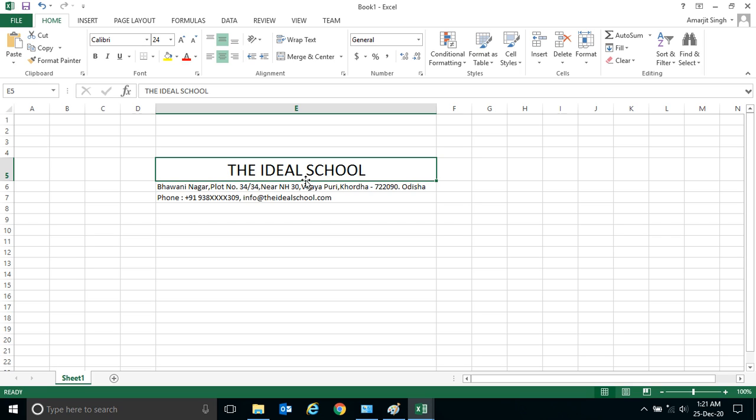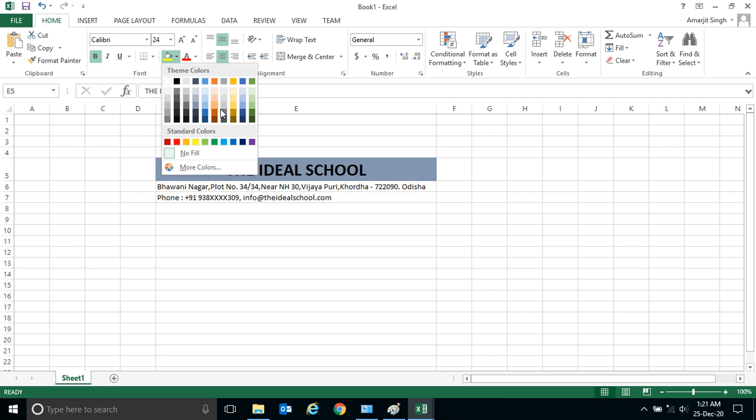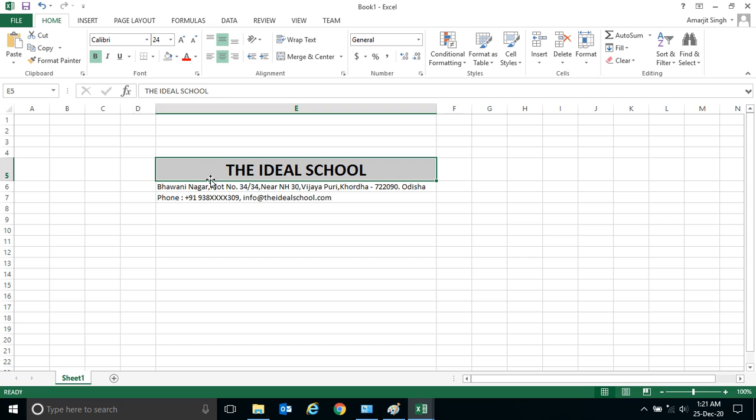Now if I want to make it bold, you have to select this B. When I click B, it is bold now. Now I want to change the background of this cell, I can simply click on this yellow. There are a number of colors here. When you click here, you can select your own color as per your requirement. For the time being, I'm just selecting this color.